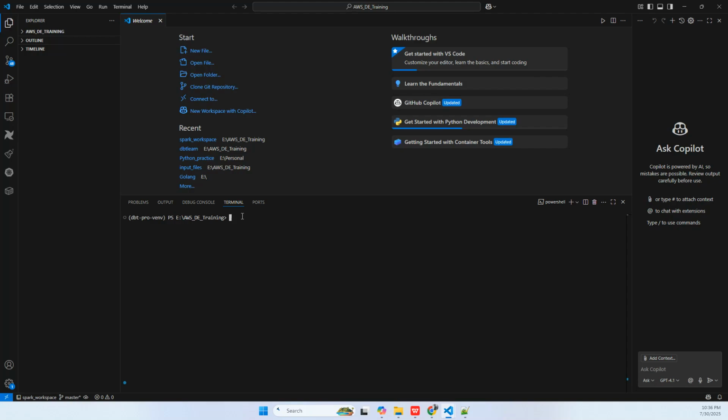I am going to set up the DBT project because in the previous step we already saw the DBT Snowflake installation. Now, in order to set up the DBT project, we have a command called dbt init, followed by the project name. Whatever name you give here, that is the DBT project. Here I am going to give dbt underscore project. So dbt_project, hit enter.